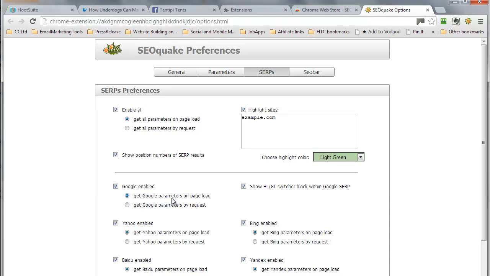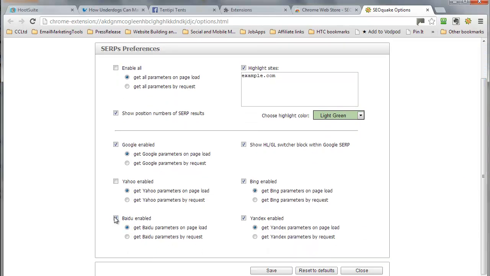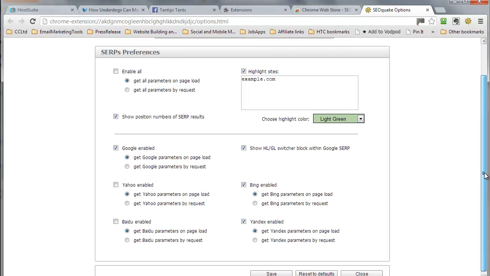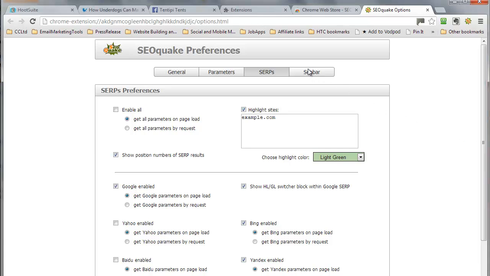That means, you know, suss out all these results as soon as the results page loads. I don't want the Yahoo stuff. I think just for the moment, just the Google stuff is enough to deal with. It's the main search engine. It's going to be the main driver for any traffic to your website in almost all cases.